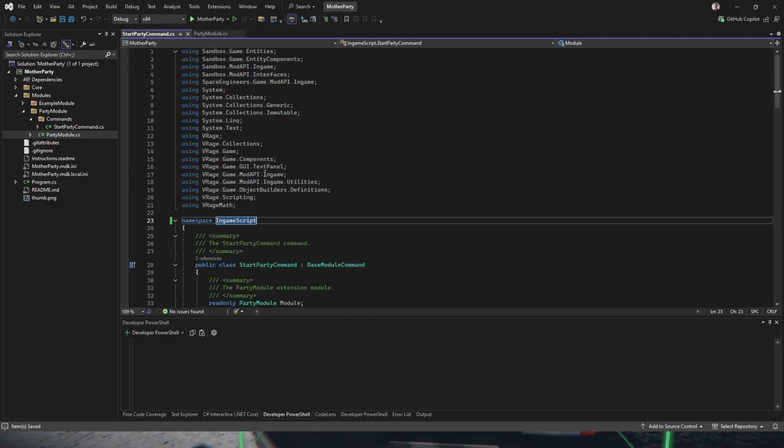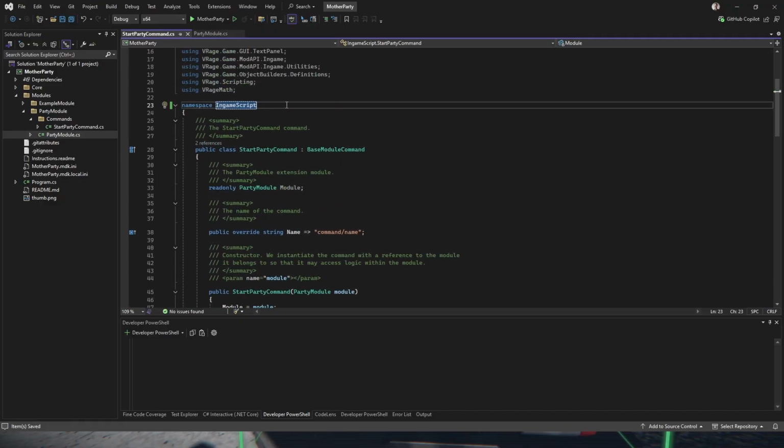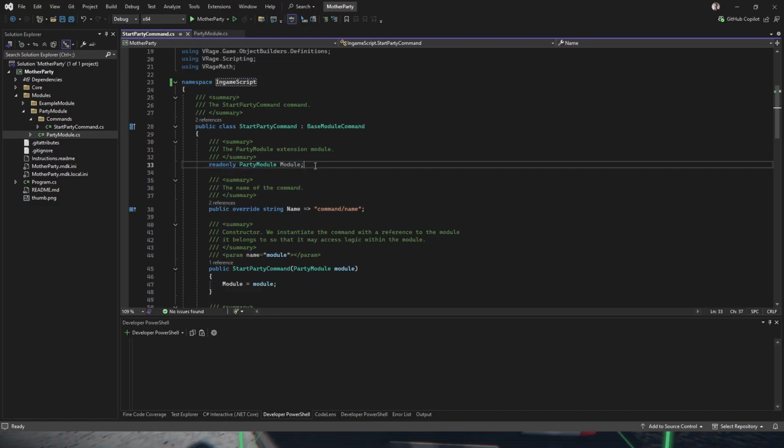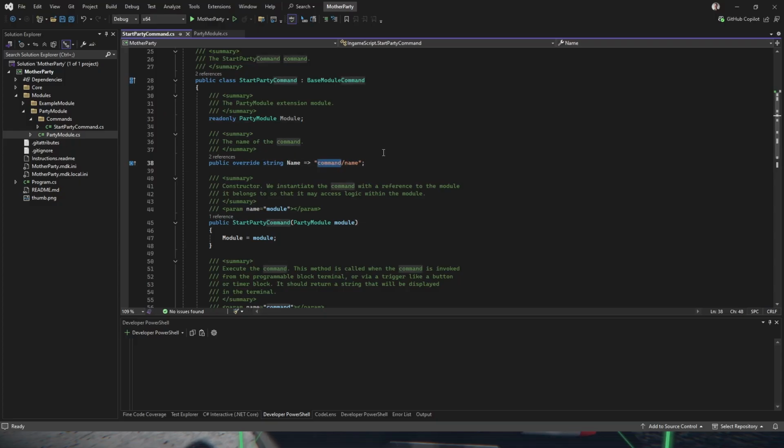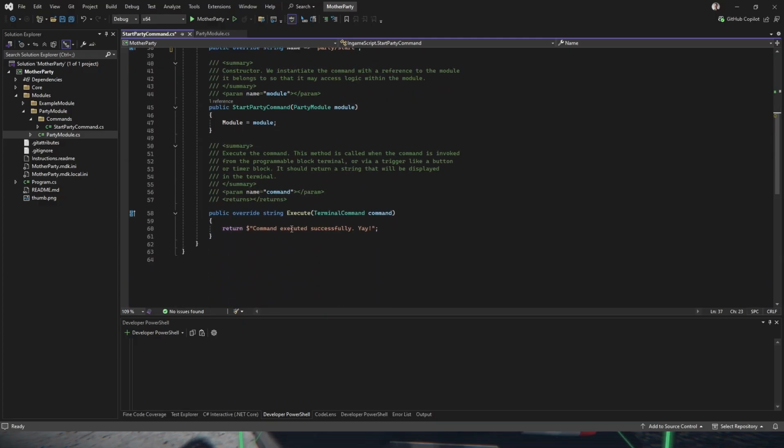So if we open our start party command, we see a few things. Firstly, we have access to our parent module, which is in this case our party module. That's going to be useful later. And then we're going to find our command name. Well, let's imagine that we just want to call this party start. And that's what the player would end up typing to initiate this command. And then finally, we have a terminal command that gets spit out here.